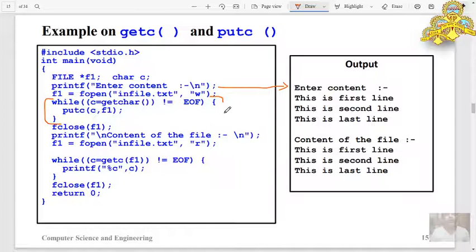So this is character input. After that I will close the file. Then the content of the file is here. So these are the input for this while loop.